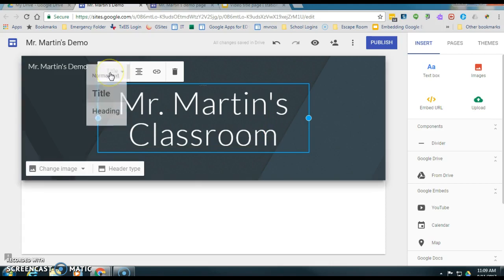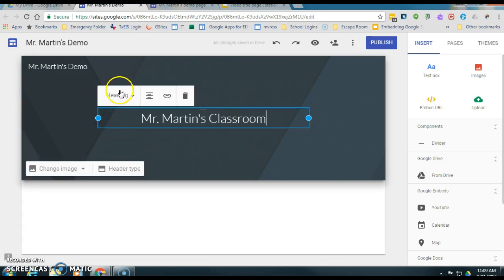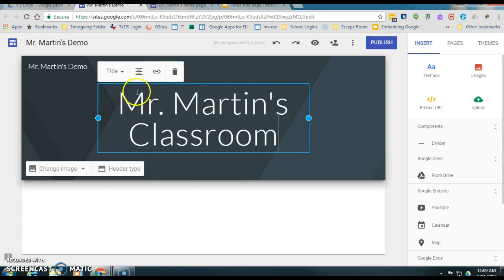We can change the size of that text. We can center it, left or right, justify it. We can delete it, and we can make it a hot link if we wanted to, where we could click onto it and go to another website. We can also change the background image by clicking here.